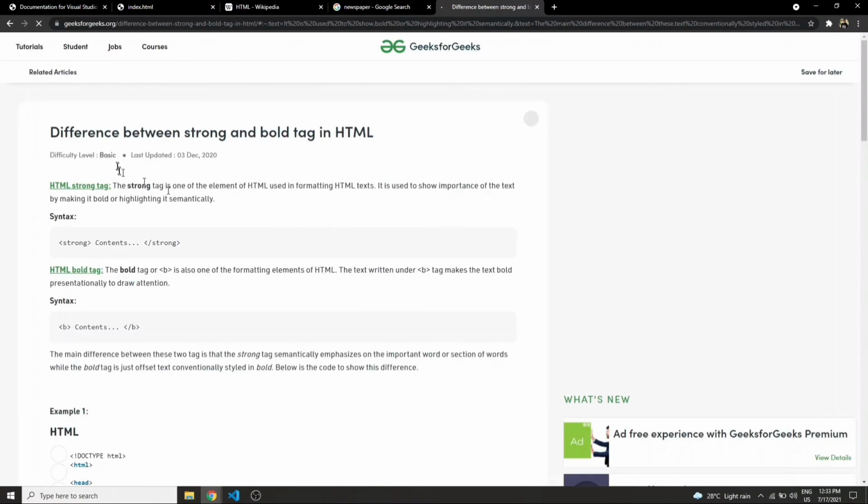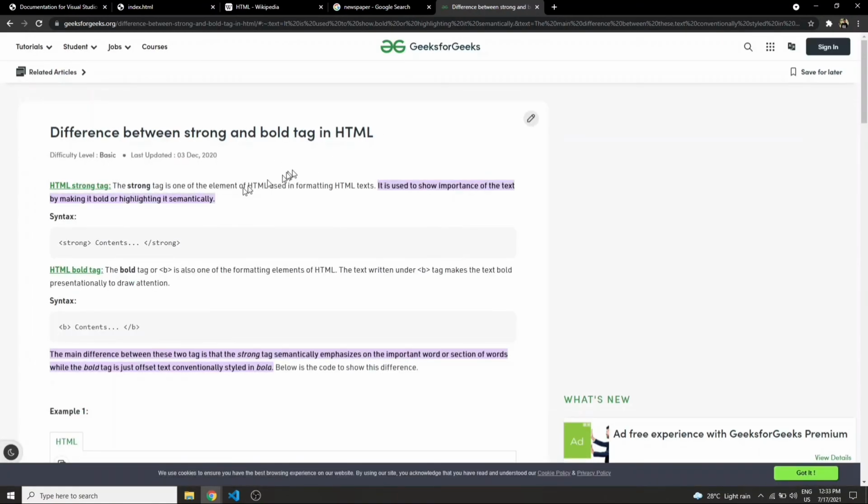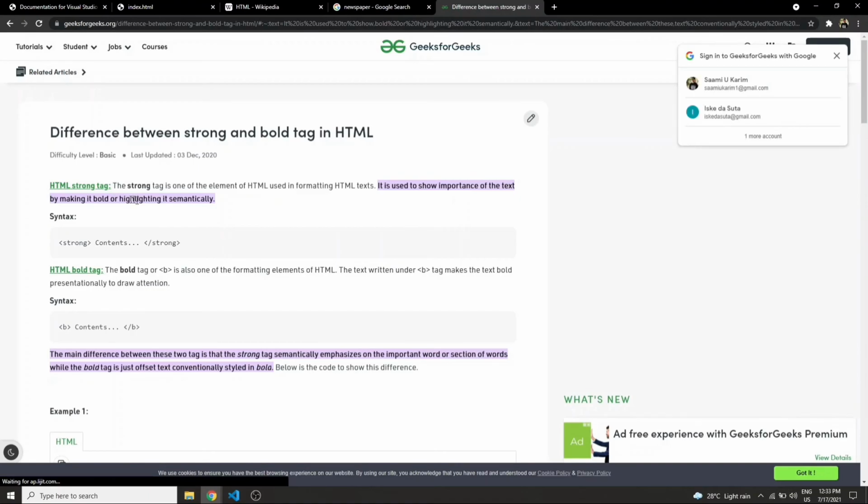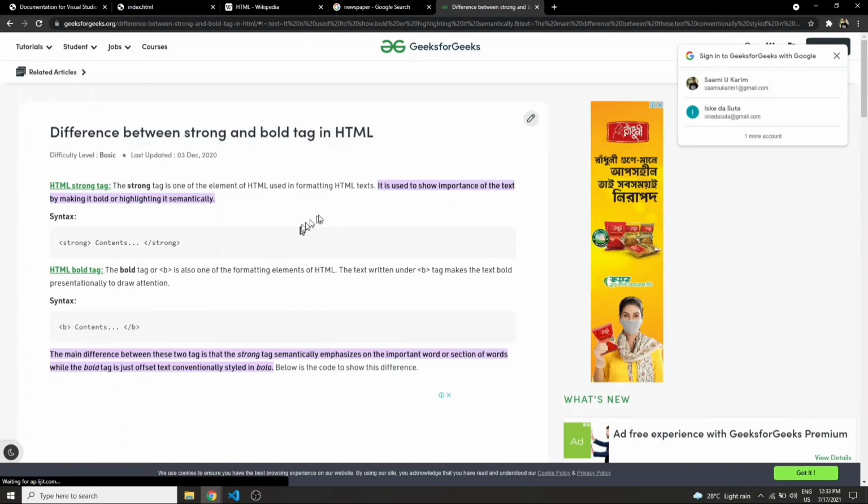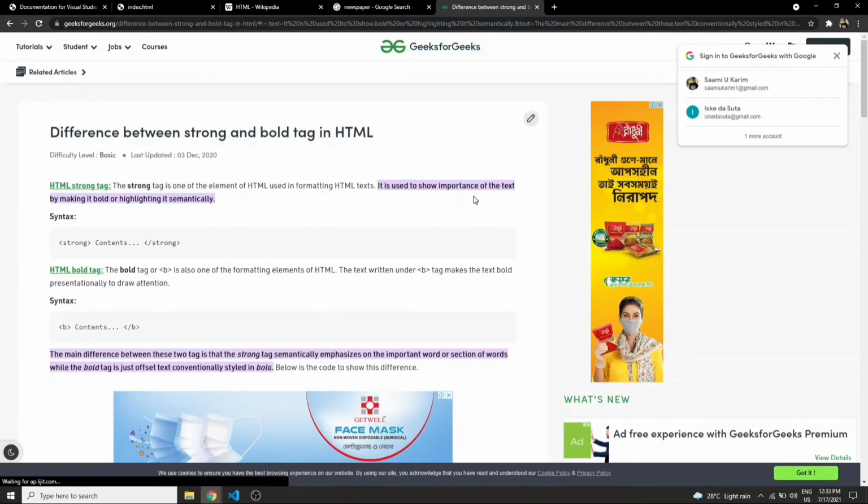So, the difference between the strong and bold tag in HTML. The strong tag is one of the elements of HTML used in formatting HTML text. It is used to show the importance of the text by making it bold or highlighting it semantically. Okay, this is the strong tag.